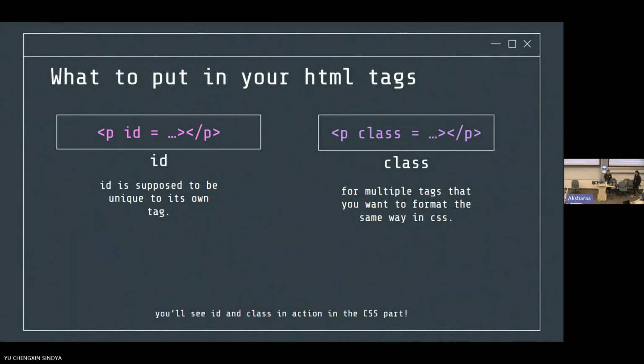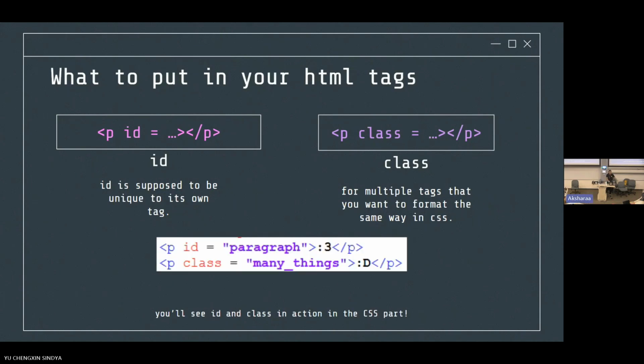And for class, it's for multiple tags that you want to format the same way in CSS. So if I want to format my paragraph tag and my H1 tag the same way, then I would add them into the same class. Classes are also used in Tailwind CSS, so take note of classes. And you'll see ID and class in action in the CSS part and the Tailwind CSS part. Great. Understand? Anyone? Everyone? Okay, great. Moving on. So this is what it looks like in your code. IDs and classes.